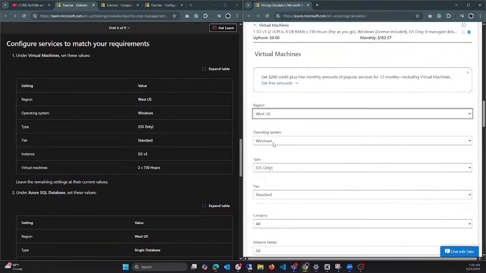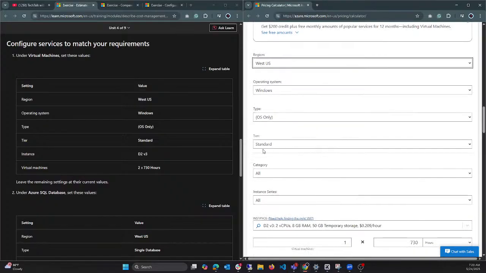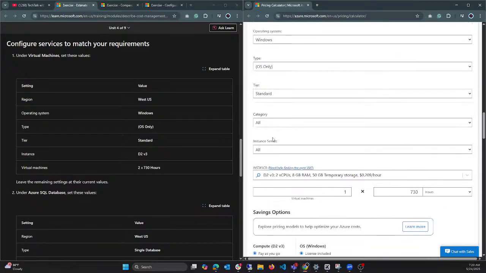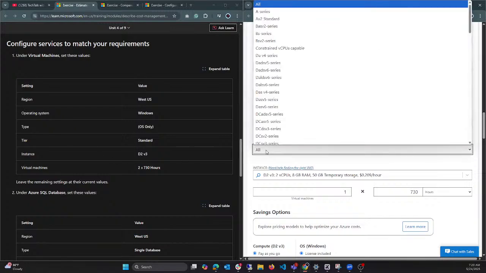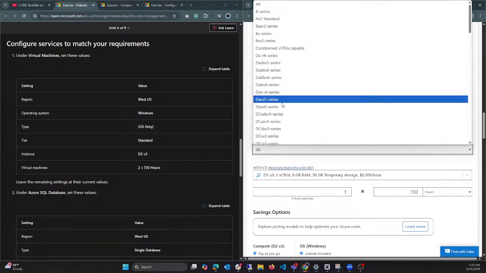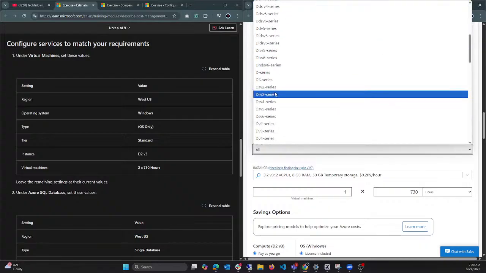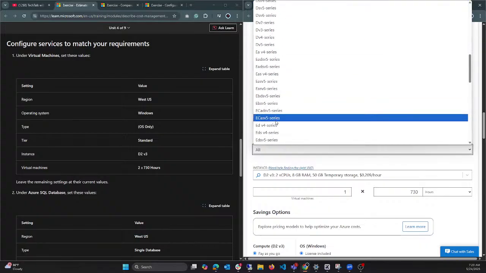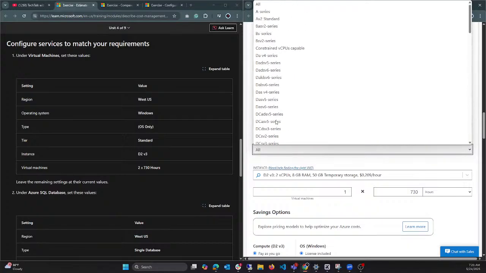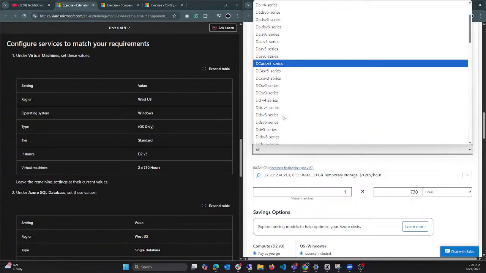Then the operating system is Windows. Type is OS. Tier is standard, based on what we're trying to do. Category, that's fine. Then for instance, we are changing this instance to D2 V3. You do not need to worry yourself about all this jargon for now. We have so many different series, so many instance types that you can select. It all depends on what you are trying to deploy, what you are trying to work on.